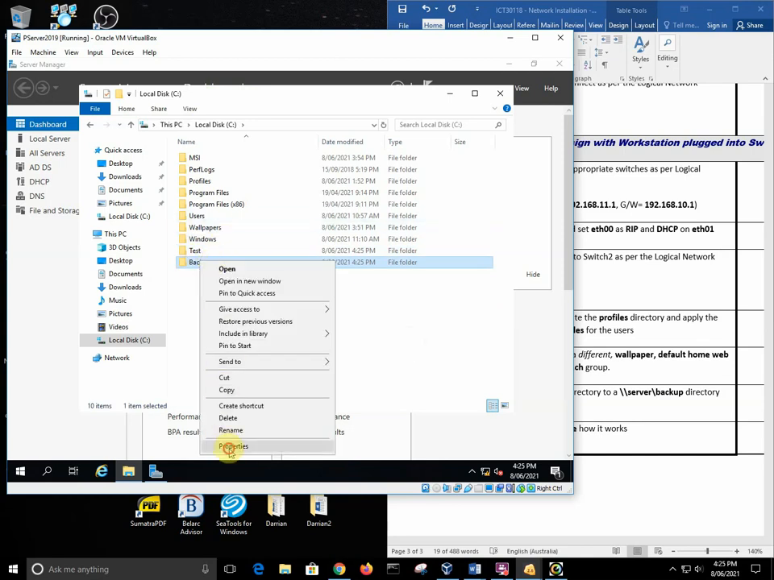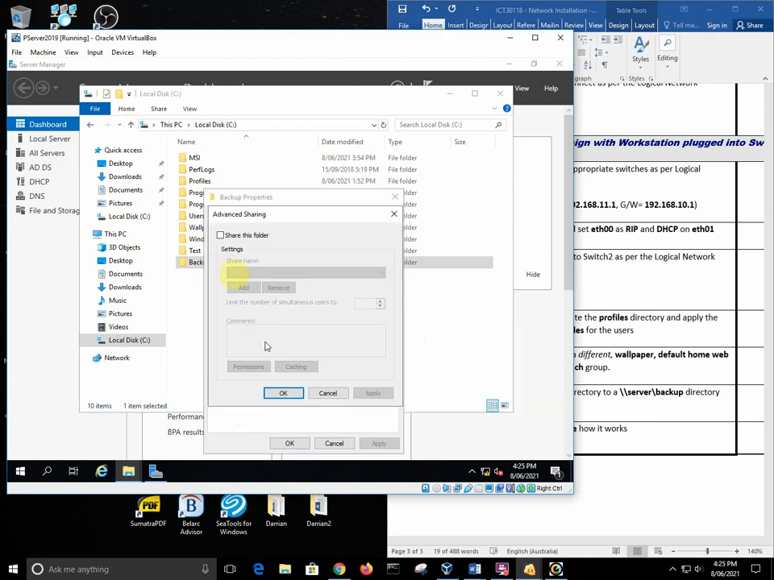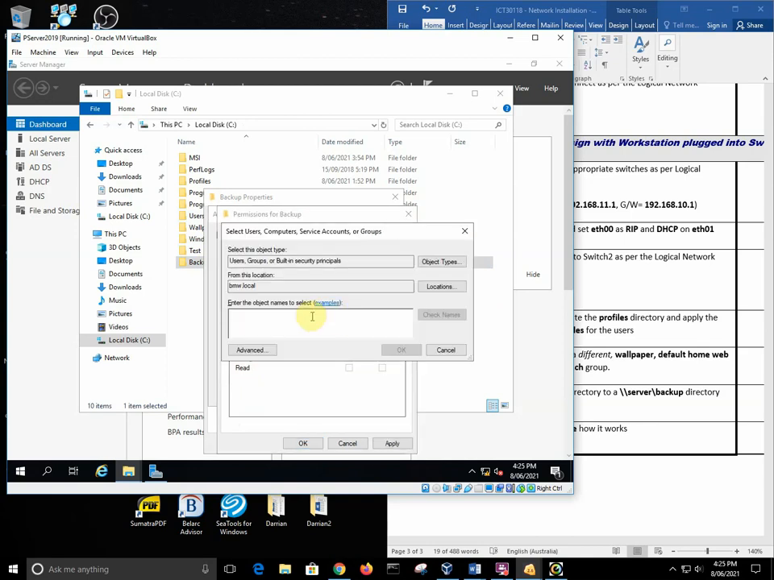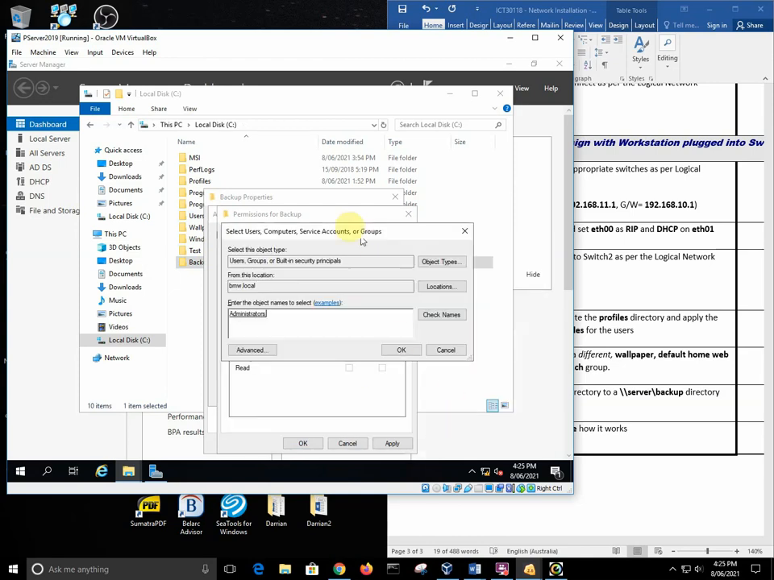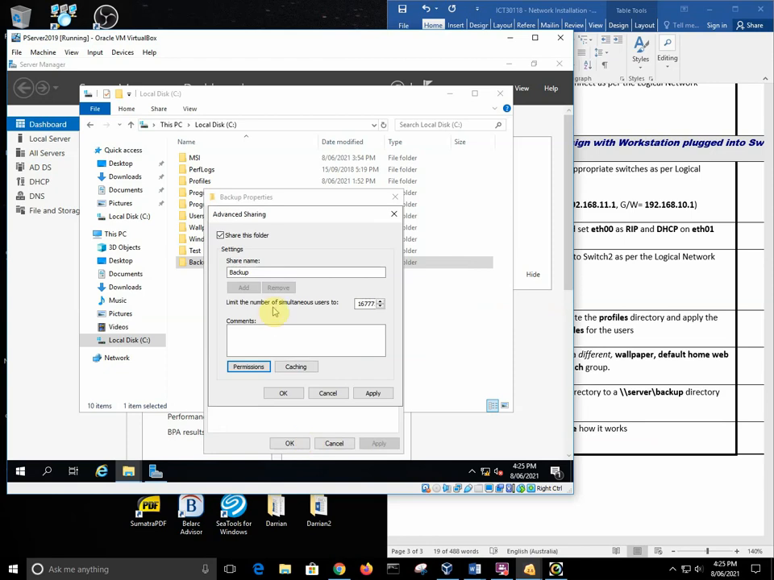So we'll go to properties, sharing, advanced sharing, share the folder, permissions. We're going to remove everyone and add in the administrators group. Okay, so we add in the administrators group and give them full control. Okay, so that's the sharing.